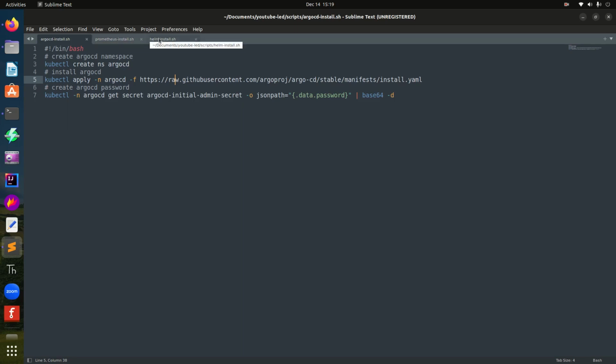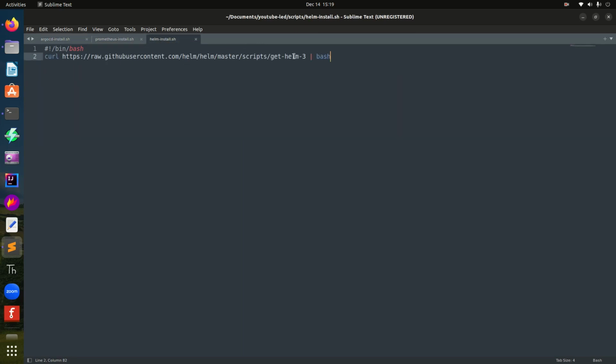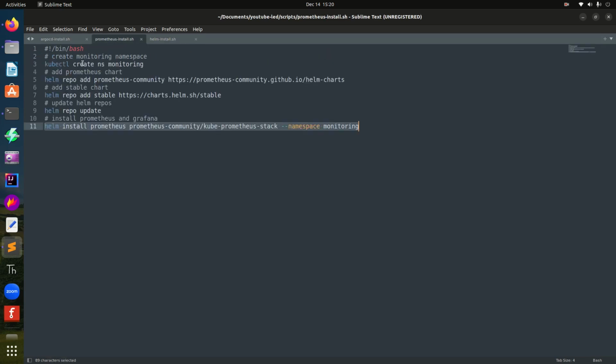Next, I will need Helm. In order to install Prometheus, I'm going to need Helm, so I'm going to curl the main install script, get_helm_3, and then use bash to install it. After that, I will create a namespace called monitoring. Then, using Helm, I'm going to add the Prometheus community repo and then add this Helm chart. Then add a stable chart called charts.helm/stable. Then I'm going to run helm repo update to update, then install Prometheus and Grafana using helm install prometheus-community kube-prometheus-stack in namespace monitoring.